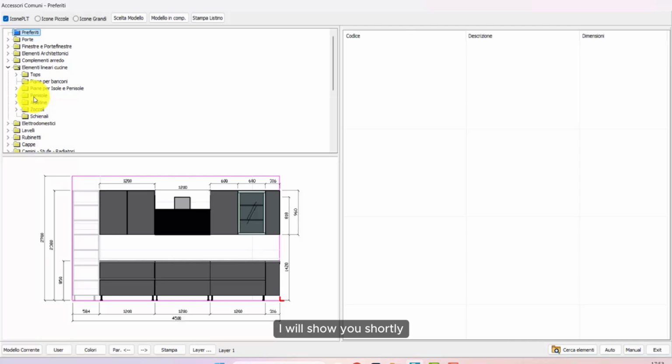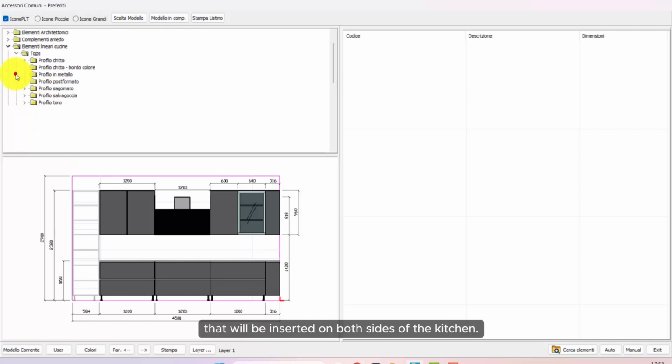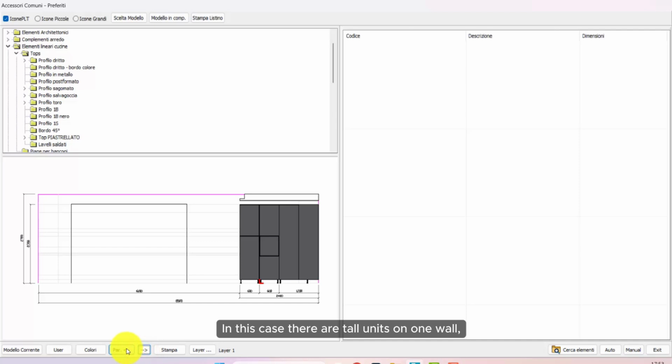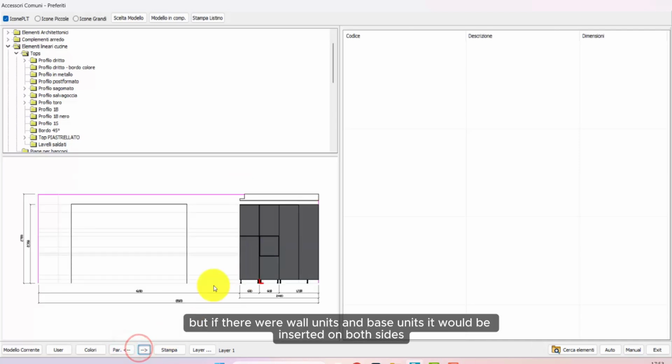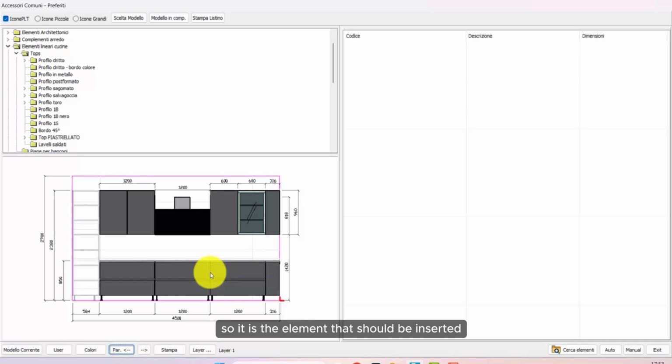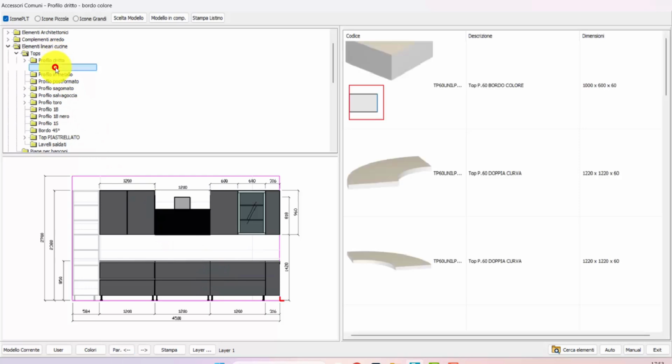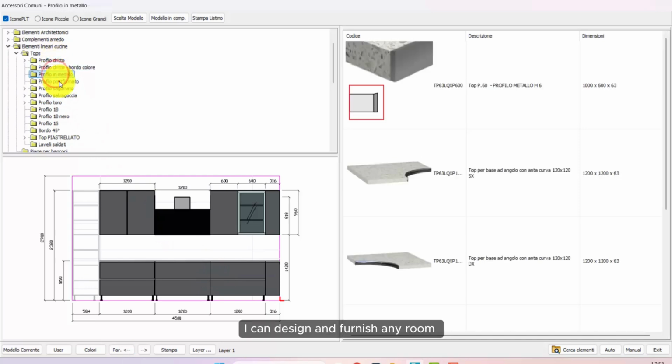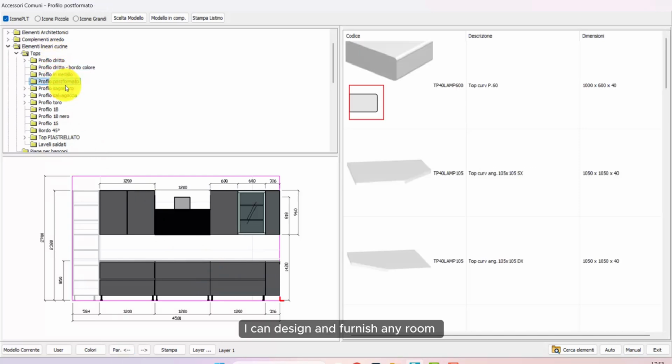I will show you shortly how to insert the top that will be inserted on both sides of the kitchen. In this case, there are tall units on one wall, but if there were wall units and base units, it would be inserted on both sides. So it is the element that should be inserted once we have completed the kitchen. Here there are many types, because with ArredoCAD, I can design and furnish any room with plenty of details.